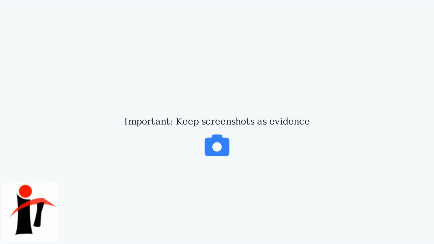Always document the reason with screenshots of the violation. This creates a record for your own reference and can be useful if the ban is appealed or questioned.